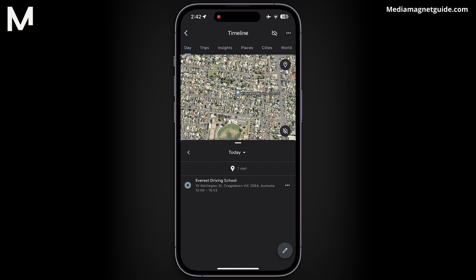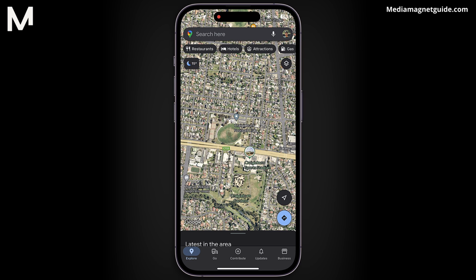The timeline also organizes your visits by day trips, insights, places and cities, providing a comprehensive overview of your activities and visited locations. Enabling the timeline on Google Maps can help you keep track of your trips and activities, acting as a digital diary of your travels.